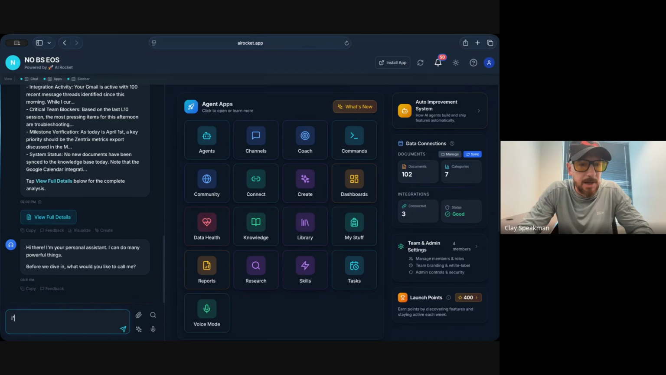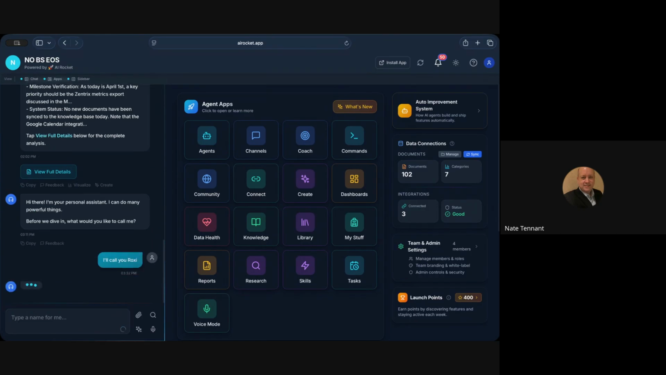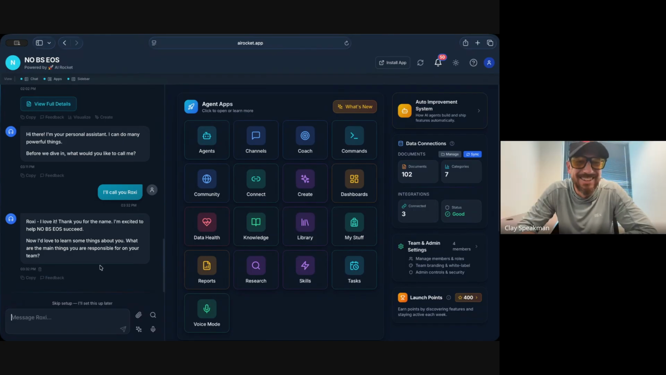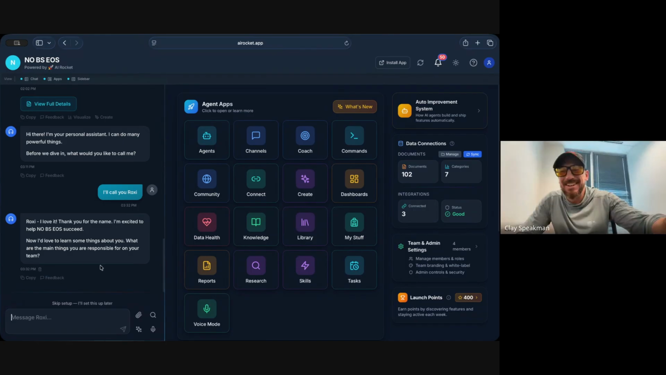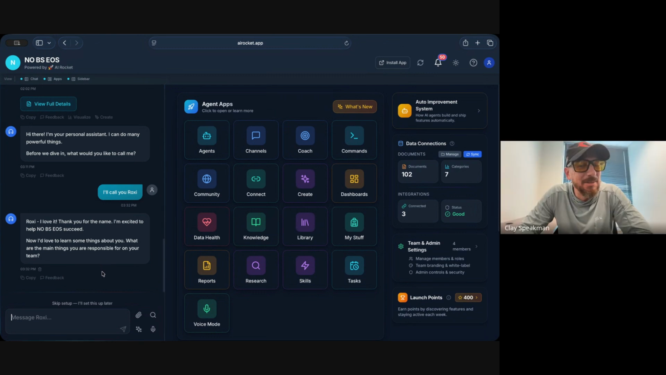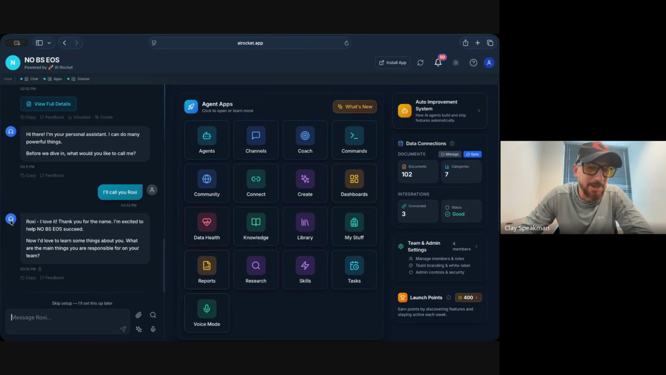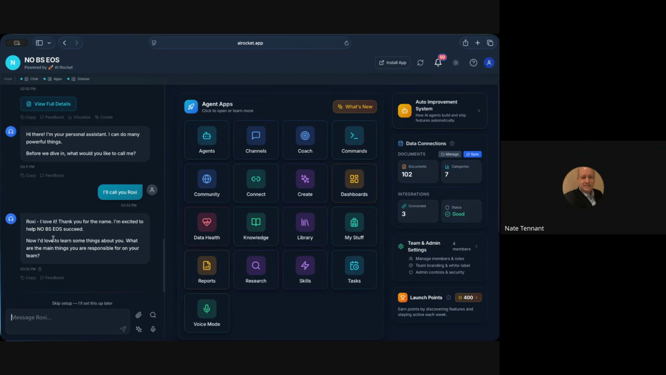So I'm going to say back, I'll call you Roxy, in honor of EOS. A nice addition would be, tell me what you'd like Roxy to look like. Blonde, 5'8". I mean, that works. Yes, Roxy. She's my executive admin. You're right, we should let Roxy have a profile photo. That's logged as a feature request. Thank you, Nate.